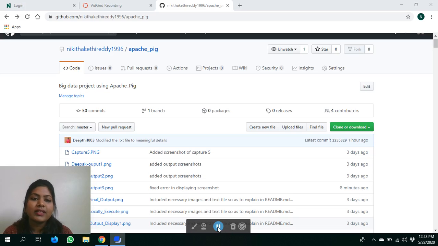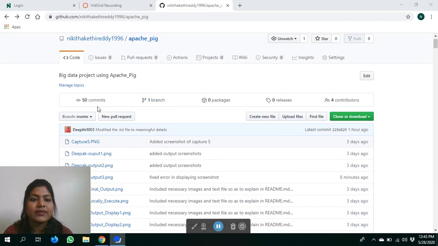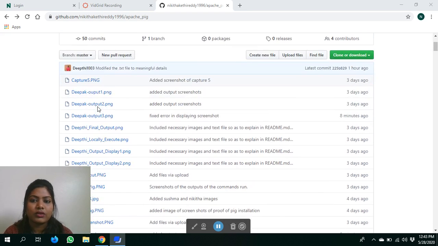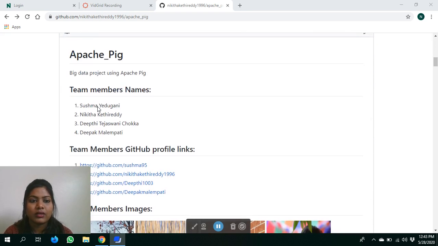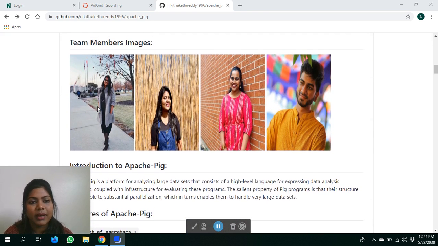So, we have implemented some of the scripts using Apache Pig, and the links for the commits, contributors, and the issues which we have closed already. I'm just going to provide those links in my submission part. I'm just going to introduce my teammates and then start my part.